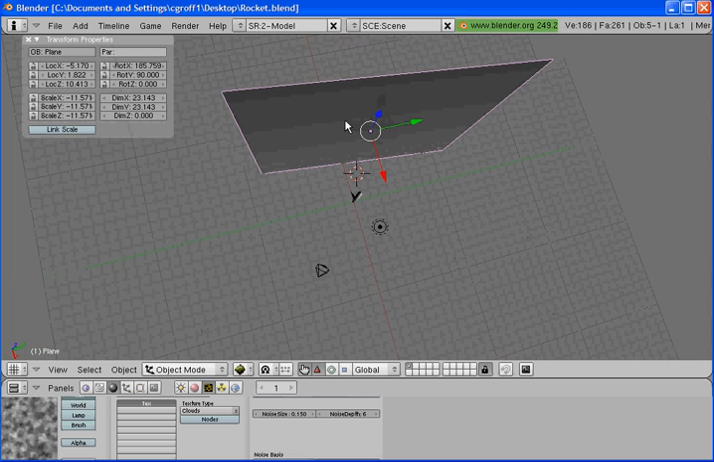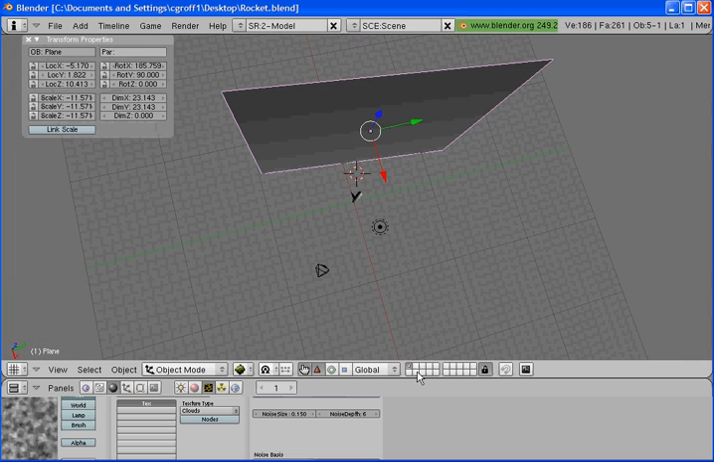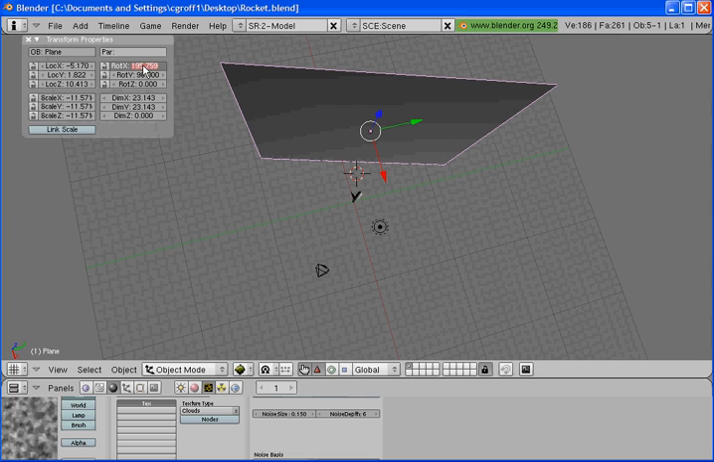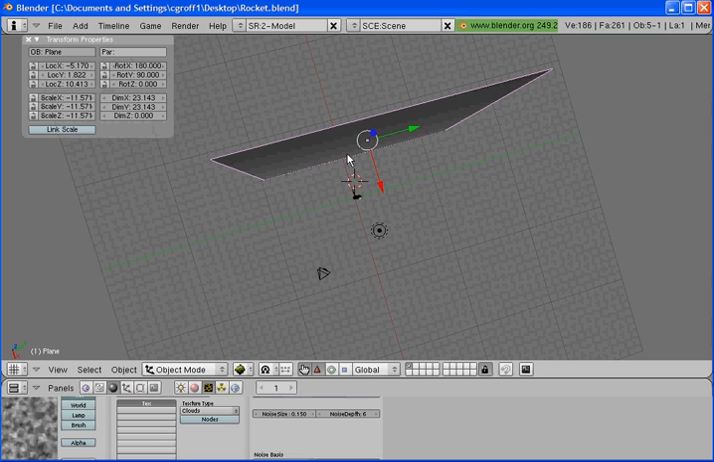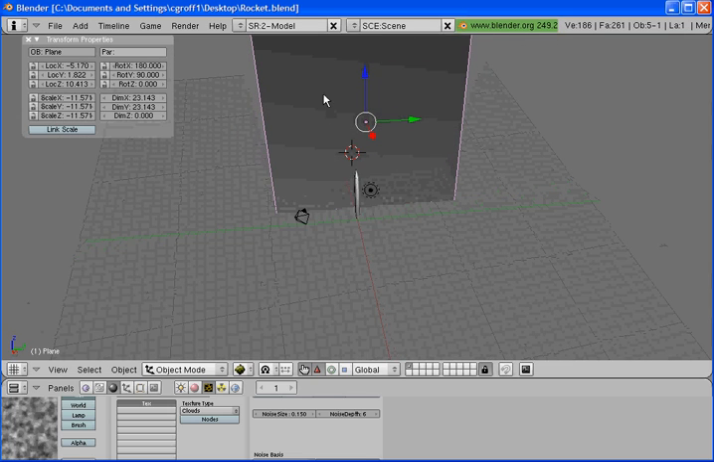First thing we're going to do is I'm going to straighten out this plane. So I'm going to basically move where it says ROTX. I'm going to set it at 180, and 180. We'll make it flat just the way we want it.